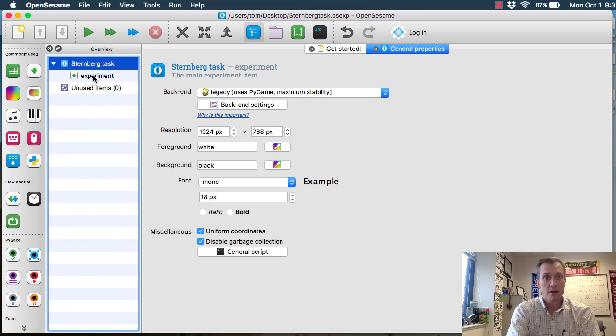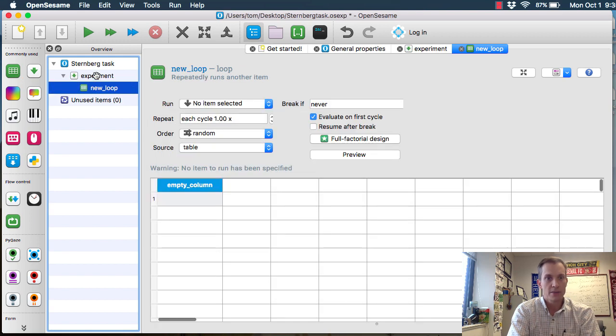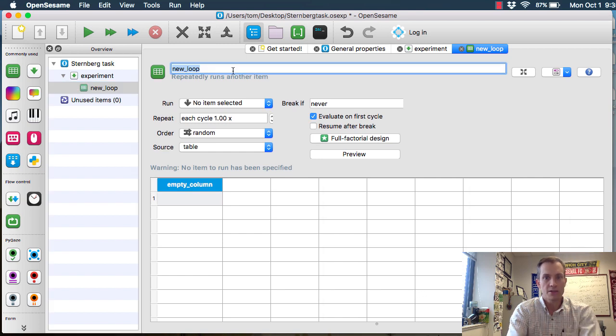So remember, the experiment itself is this little sequence. And what we're going to start with is we're going to insert a loop into the experiment. So we drag the loop item into experiment. It comes in and calls it new loop. I'm going to call this practice loop, like so.